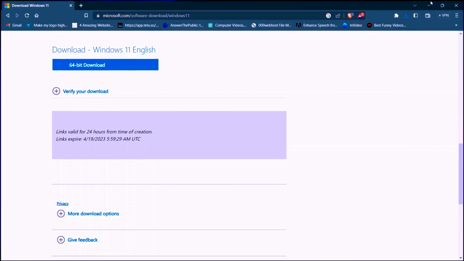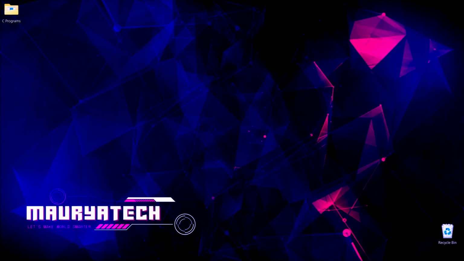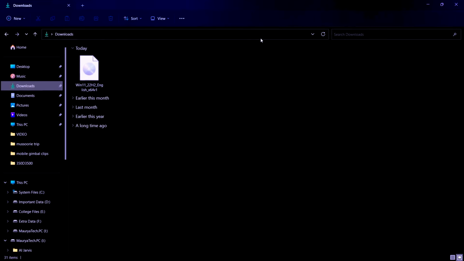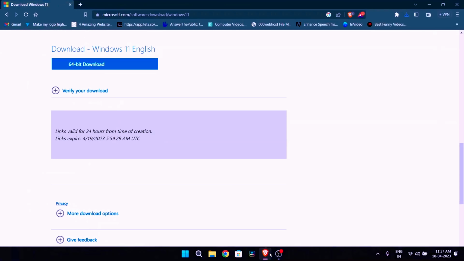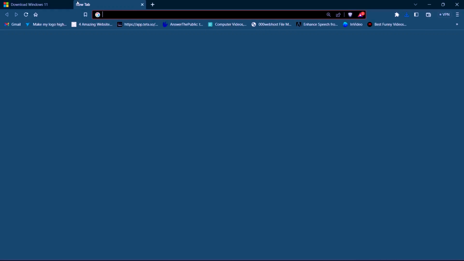As our download is completed now, you can check it here, in This PC. Now go to the Downloads folder. Here you can see our ISO file has been downloaded. Now we are going to create a bootable pen drive for this ISO.